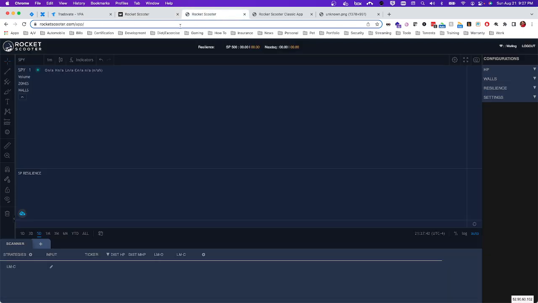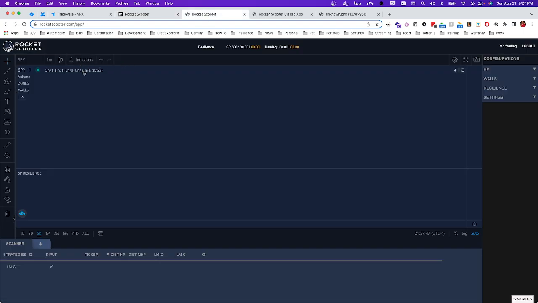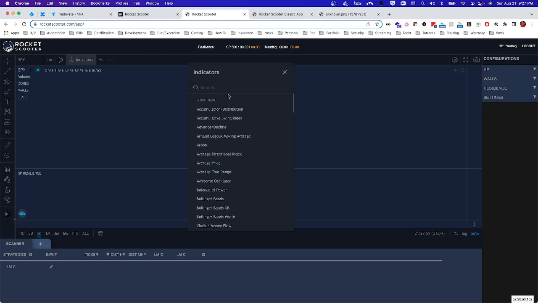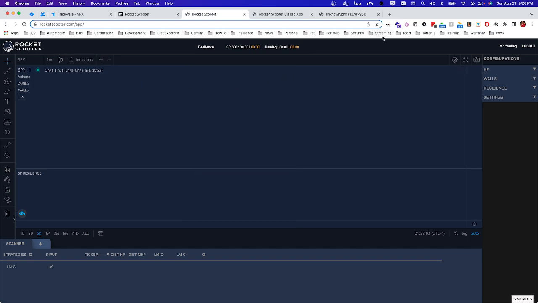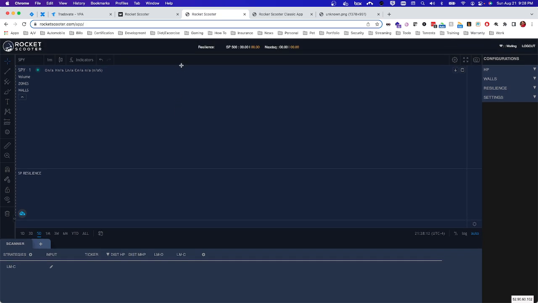And when you click on the main Rocket Scooter app, this will pull up their TradingView version of the app, which has their own custom indicators they've made that you can add in. The ones we are concerned with are zones, walls, and they also have resilience indicators for the NASDAQ and the S&P 500. Those are the main ones that I have on there right now. However, because it's not during market hours, this won't display anything, which I know is something that they're going to change in the future, but currently it needs to be during market hours.